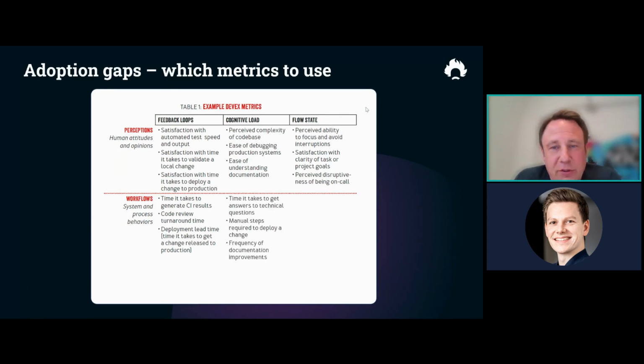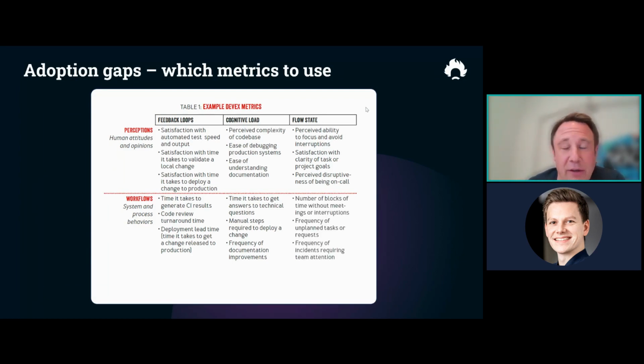On the cognitive load side, how fast do I get my questions answered to get to the next step, and how many manual steps does it actually take to deploy a change? How often is documentation updated, so I don't have to actually ask that question? And then the flow state, how easy it is for me to reach that tunnel.